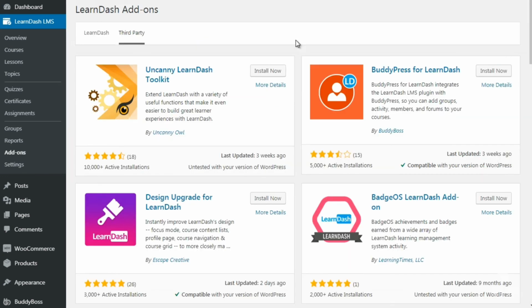Now, of course, the second option is to create a community, it could be a forum or it could be a commenting system. To do that, you will need to have an add-on. If you go to LearnDash add-ons under third party, you will want to install the BuddyPress for LearnDash. It says BuddyPress for LearnDash integrates the LearnDash LMS plugin with BuddyPress so that you can add groups, forums, members activity to your courses. So you'll need to install that.